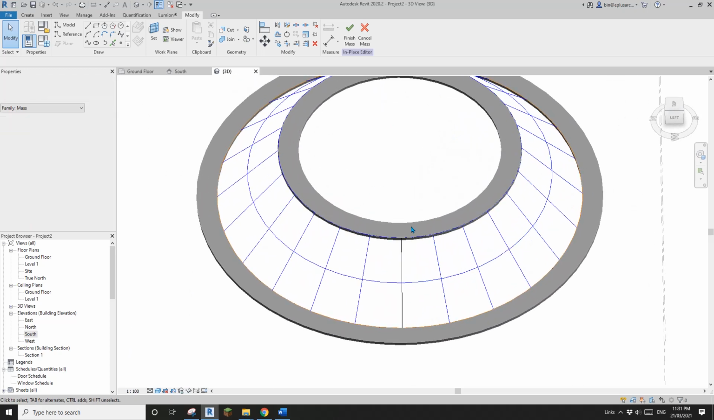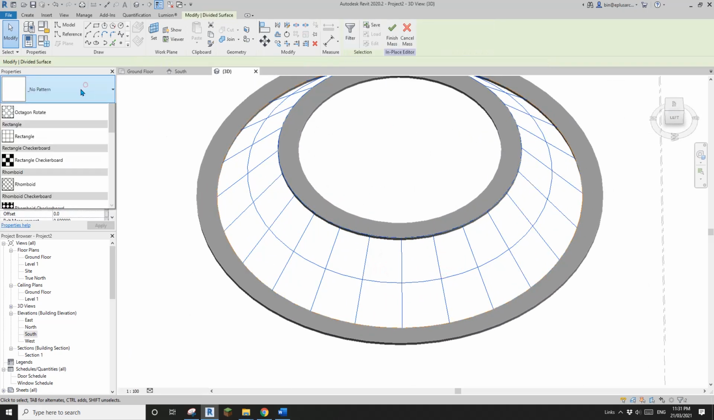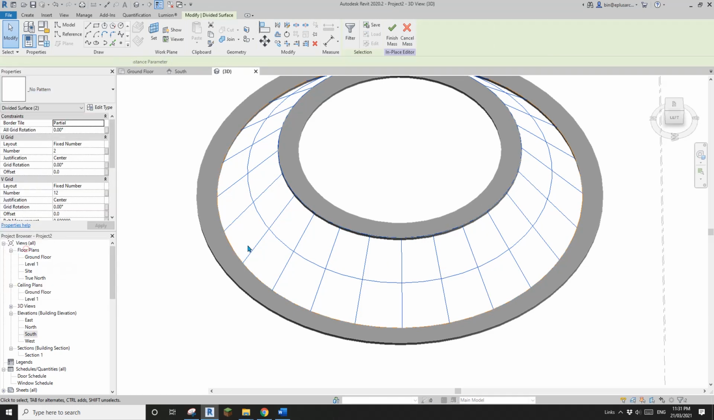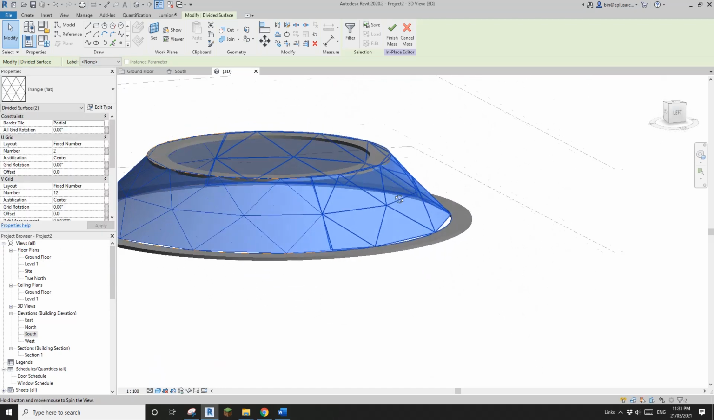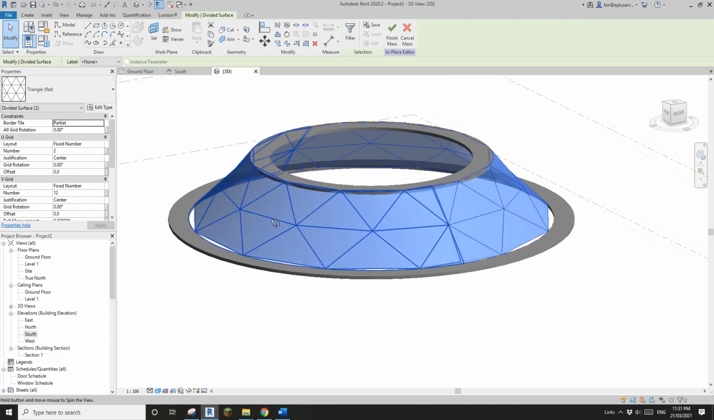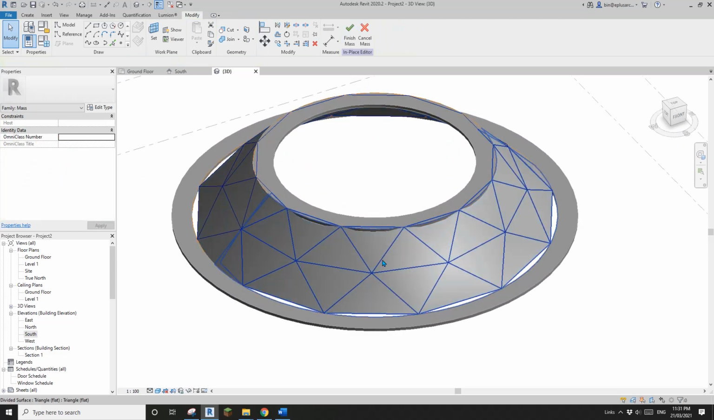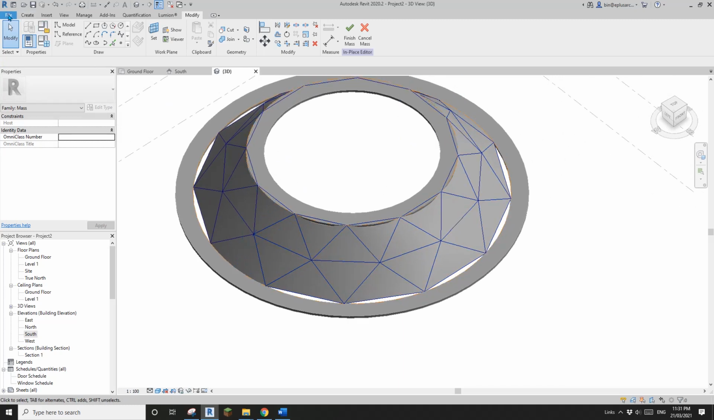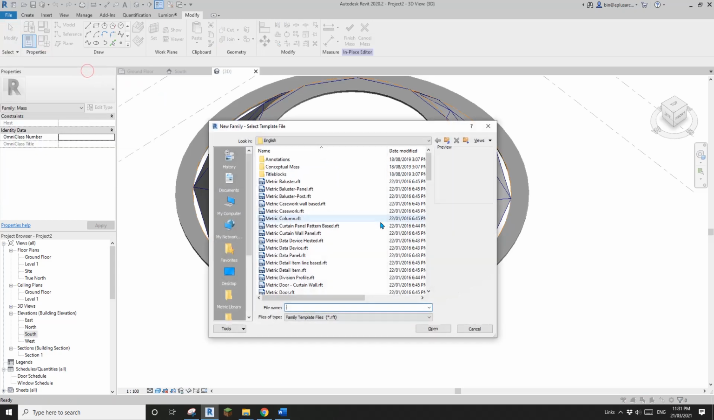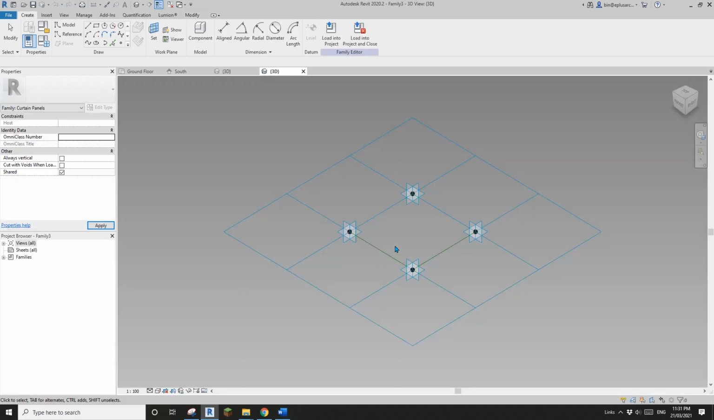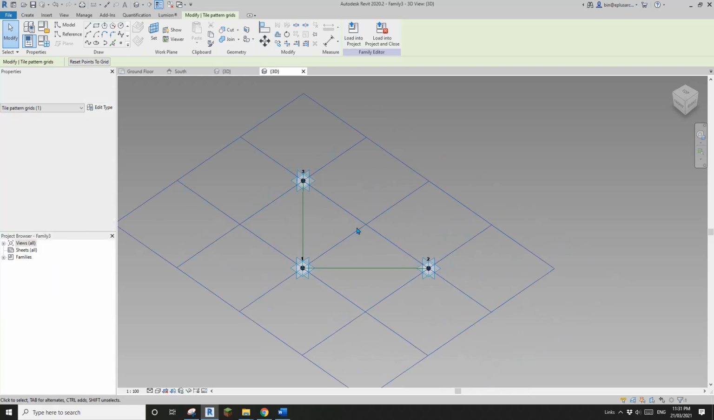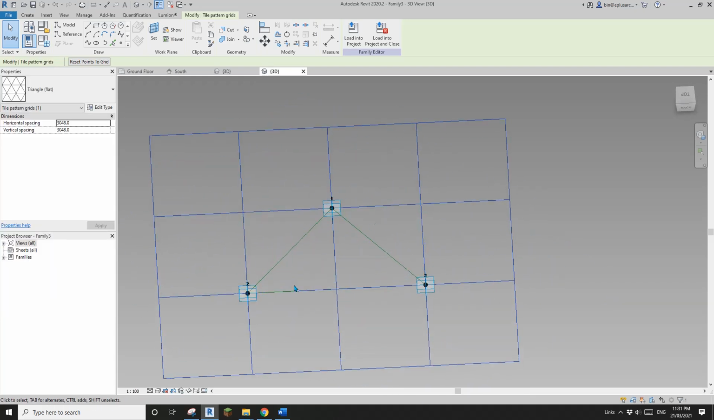So now let's move on. Actually, I'll change this to triangle flat. If I change this one, you will see you can roughly see the shape of those individual panels. Excuse me. Now let's go to create a new family. It will be a pattern based family. First change this to triangle flat. Okay, so now this is the triangular shape.